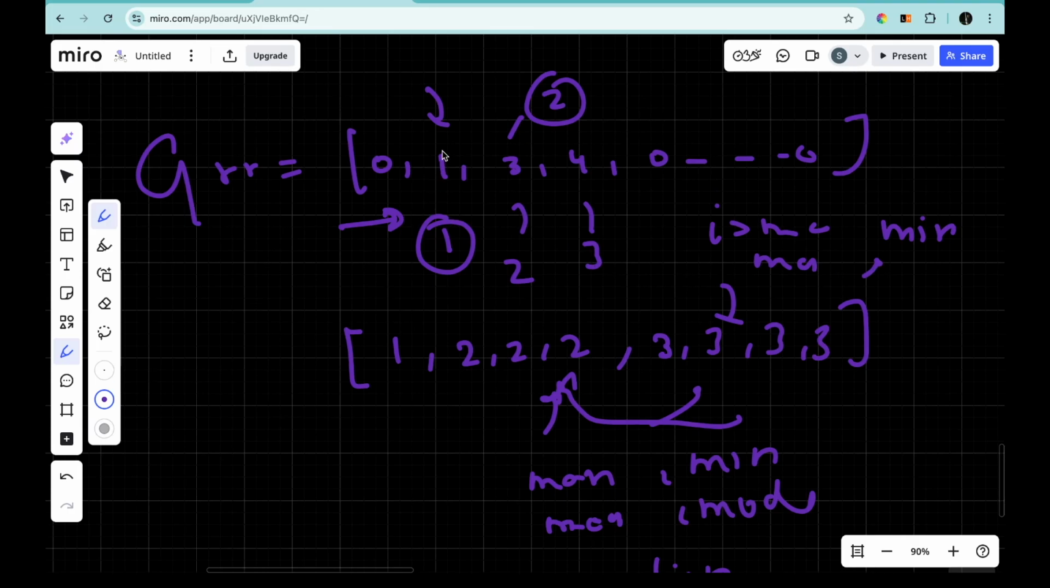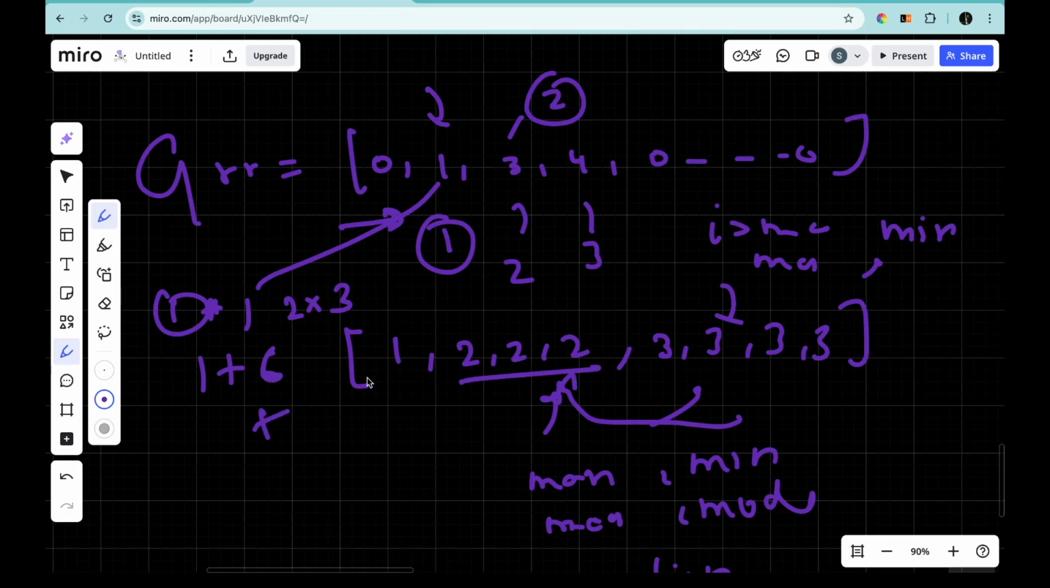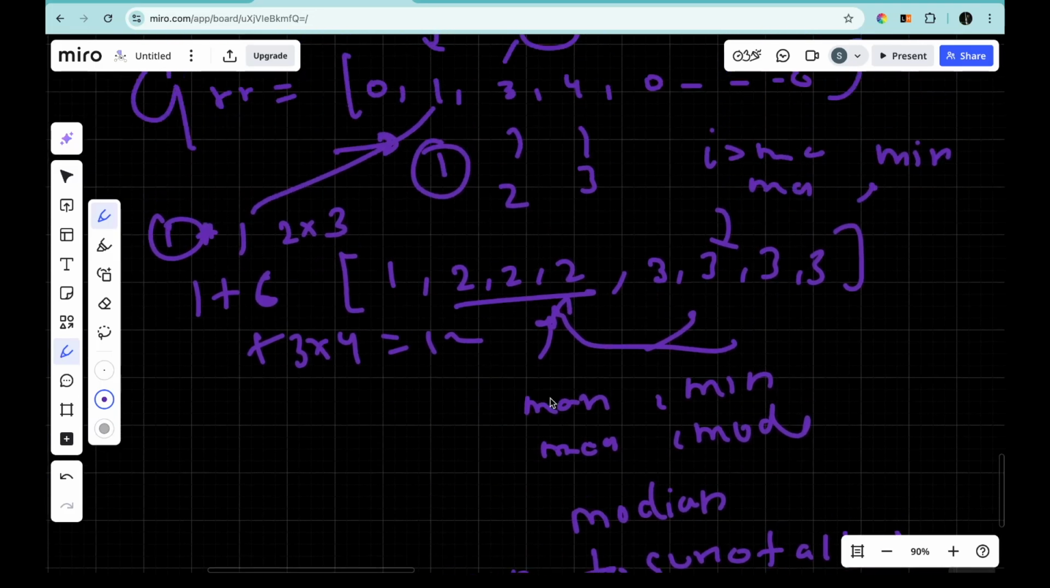And for the sum, if you try to think, you will get it. This one is occurring one time, so we multiply the count of the number by the number itself, which will be 1. Then we accumulate this sum with the next number. This 2 is occurring 3 times, so we do 2 into 3, which is 6, and you can see the sum of these two is also 6. And then this 3 is occurring 4 times, so 3 times 4 is equal to 12. This way we can calculate the sum as well.